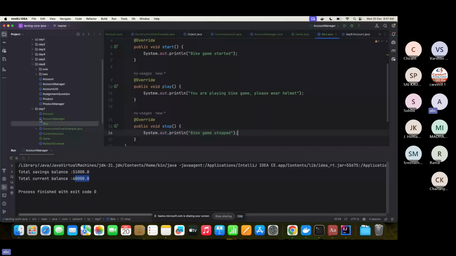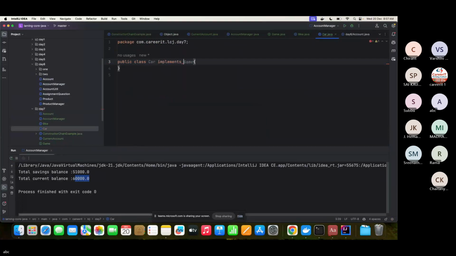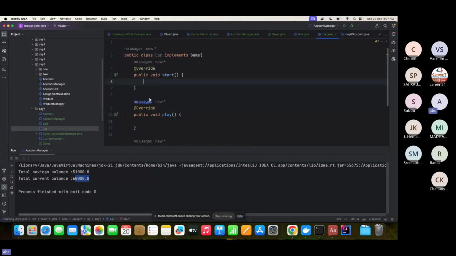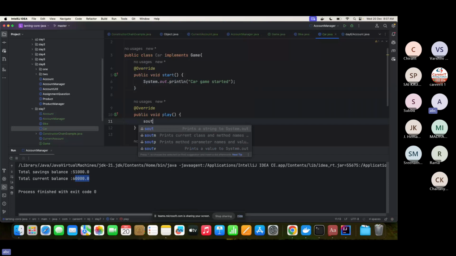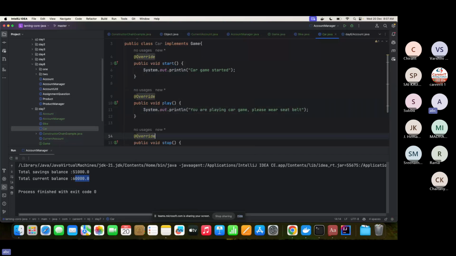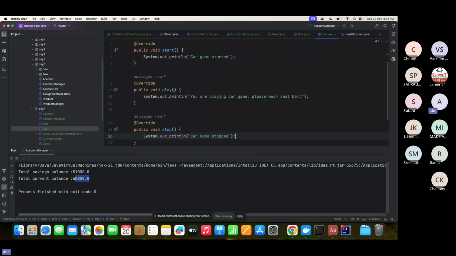Similarly, we are going to take a car. I'm taking a new class called Car, which is going to implement the game. We must override all three methods. System.out, we say car game is started. System.out, you are playing the car game, wear the seat belt. Here we say car game is stopped.